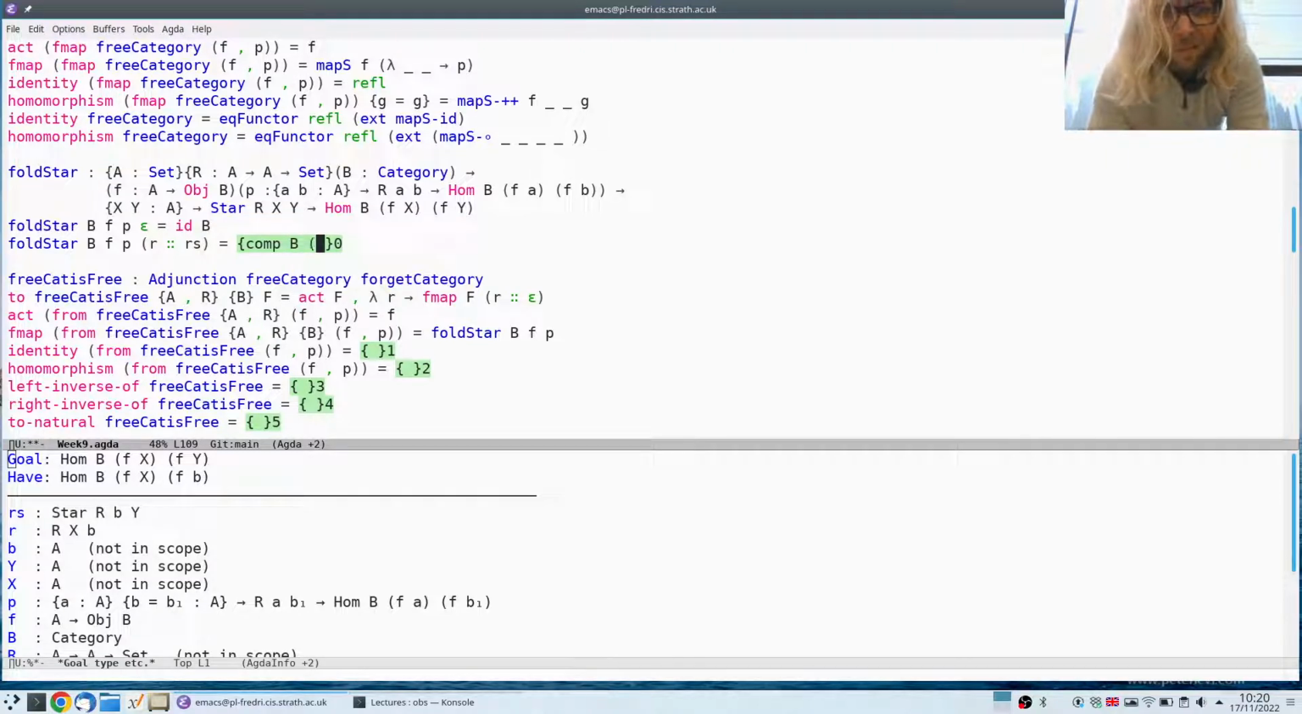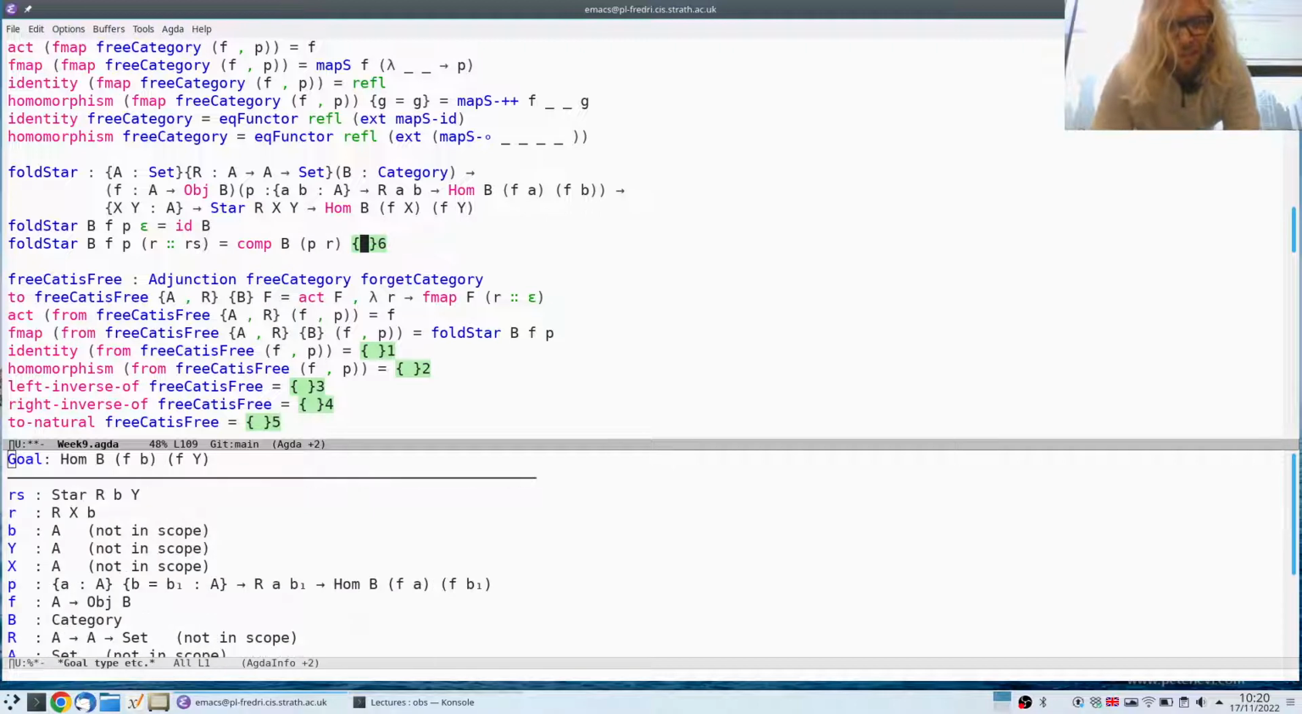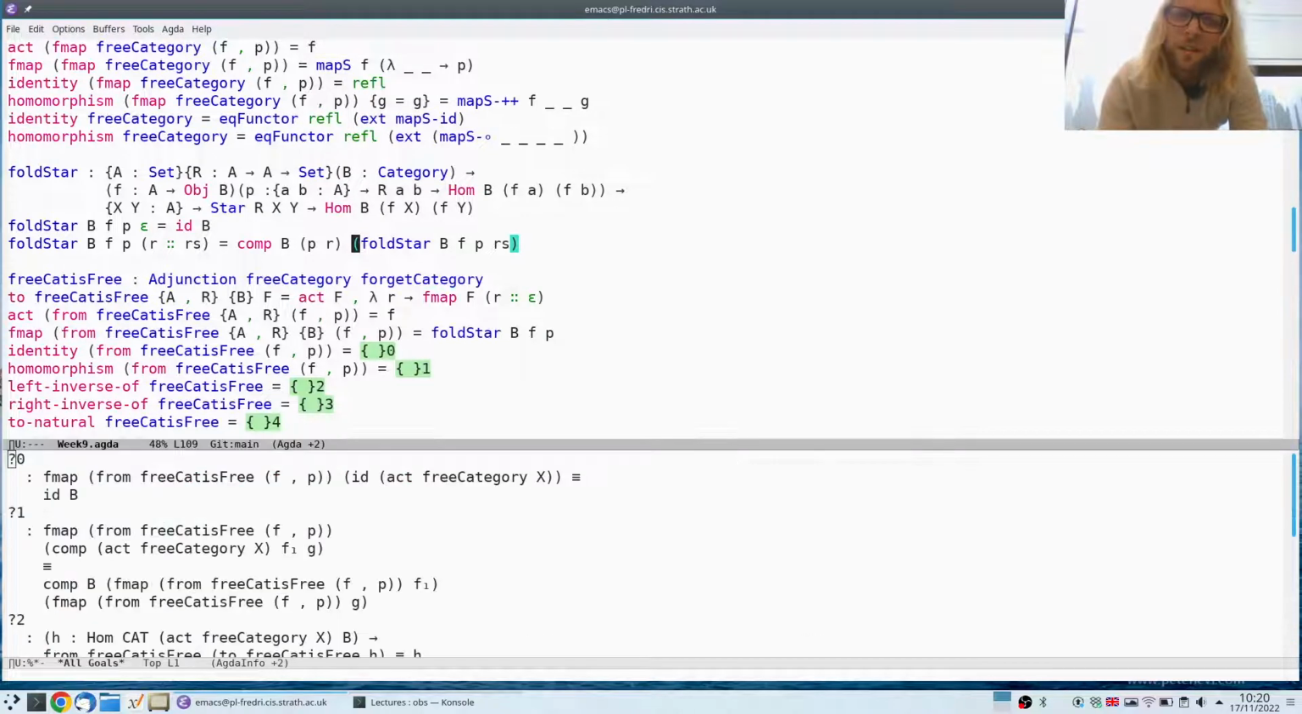The first thing I'm doing is P of R, so that's taking me from f of x to something. And now all I have to do is go from f of b to f of y, but that's exactly what I do if I continue folding the rest of the steps. The point is that the identity and composition structure that the category gives us is exactly the structure we need to be able to do this fold, and that's not an accident. If we didn't need the identity, for example, then this adjunction would not go through. So we're just identifying exactly the structure we need here.